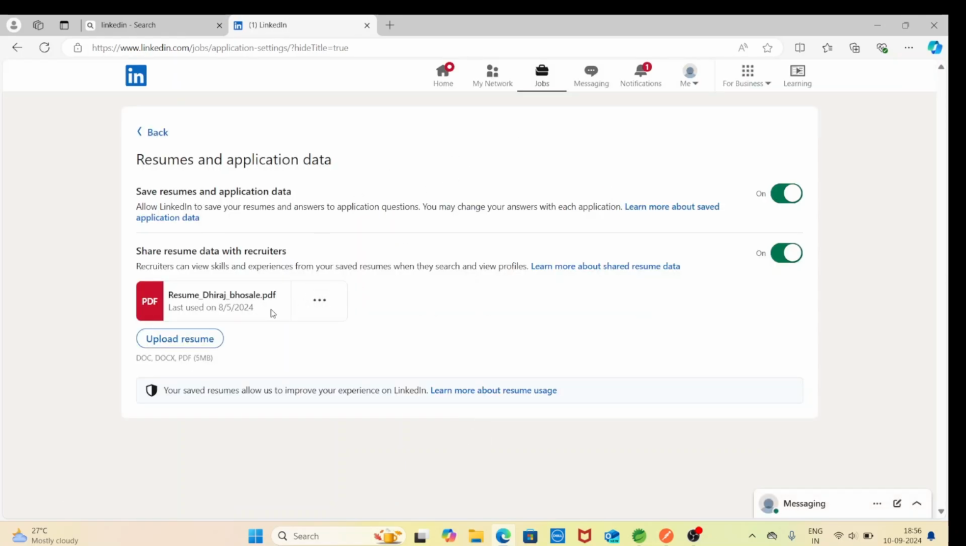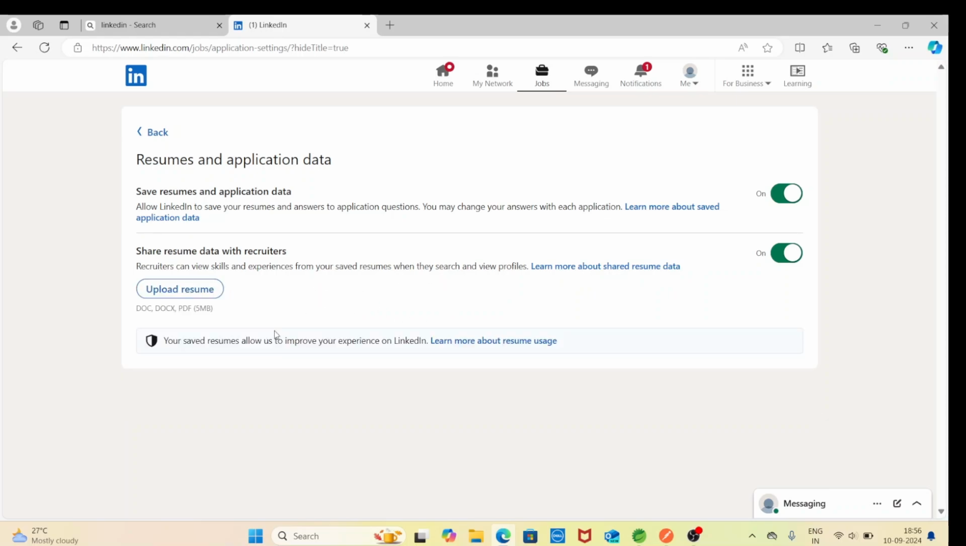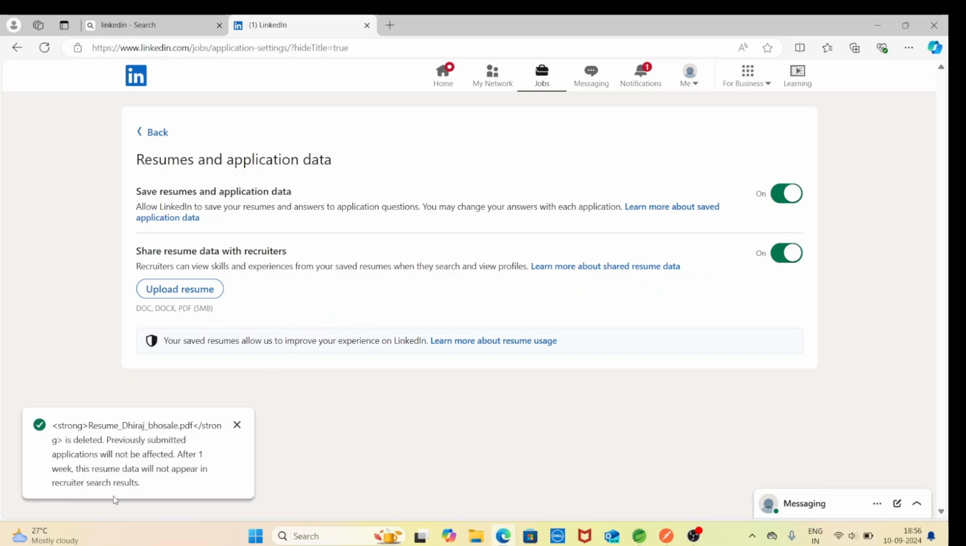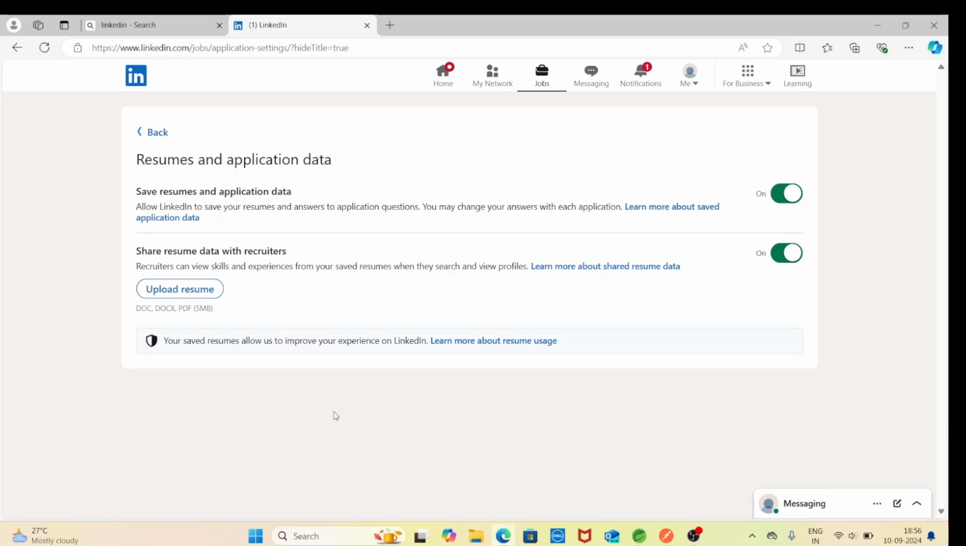Here I can see my uploaded resume. Just click on these three dots and delete. It will get deleted successfully. So finally, we have successfully deleted our uploaded resume from LinkedIn.